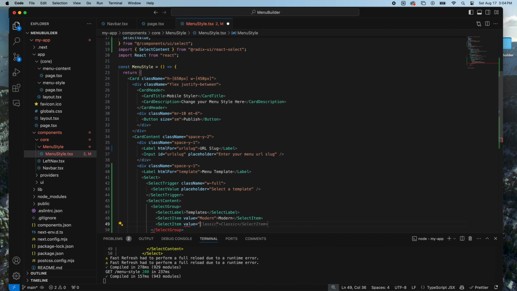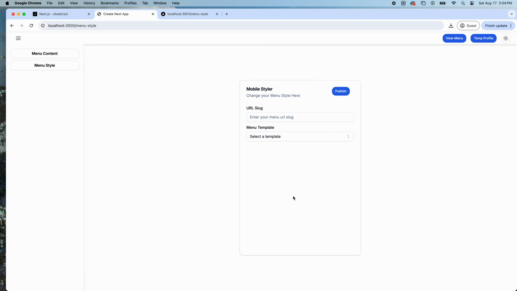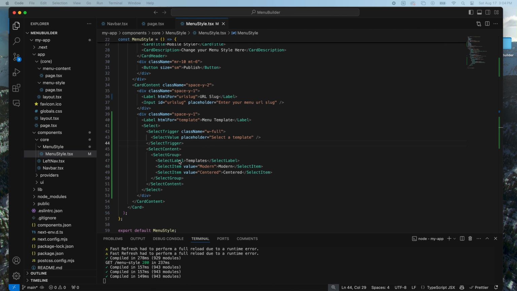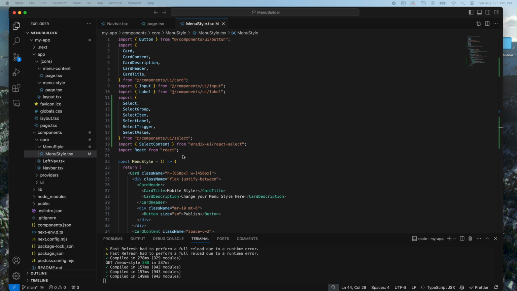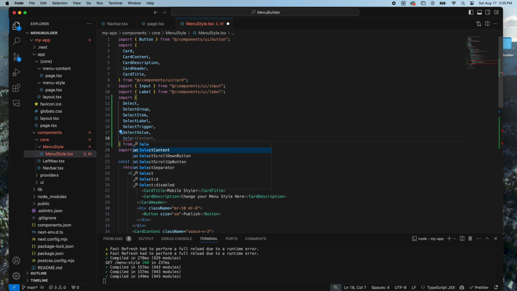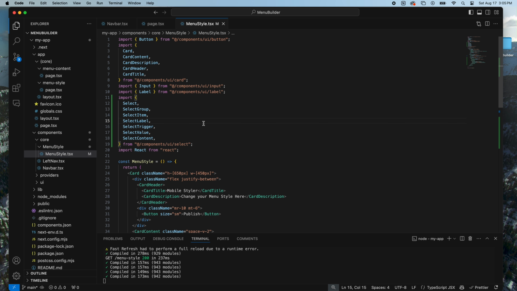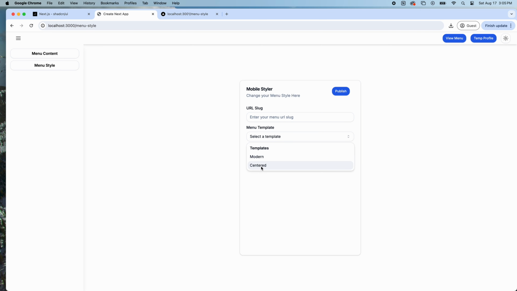And we also have a template of type centered. And we're only going to build 2 templates for this tutorial. So, it looks like there's an issue, I think it's because we imported this from Radix by accident. So select content should also be imported from at components. And cool, so now we got the drop down working.